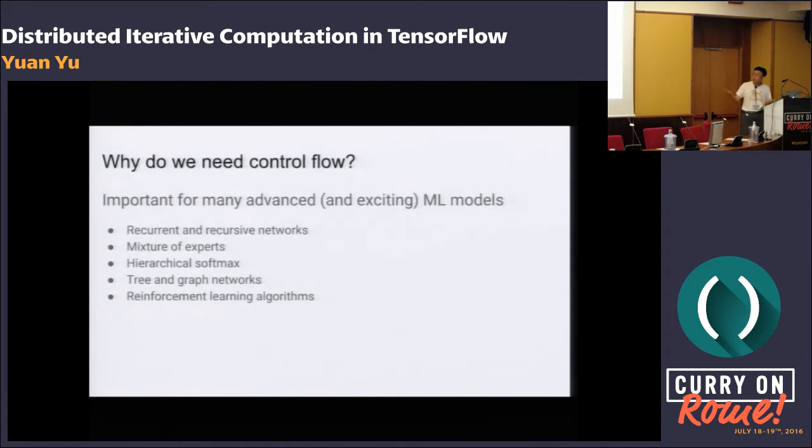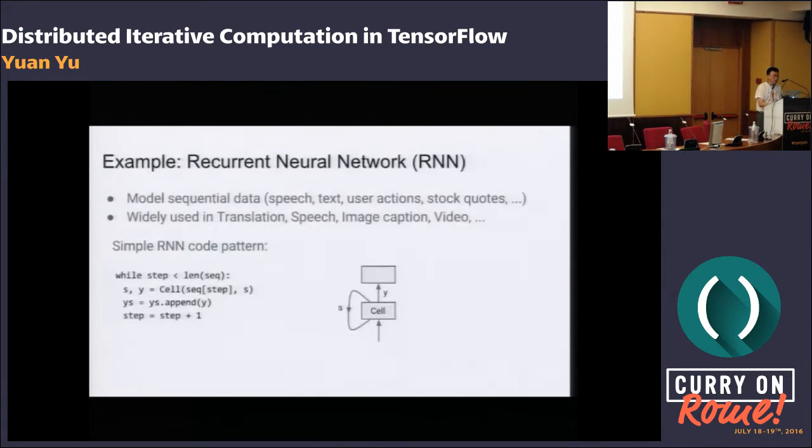For instance, a recurrent network, some kind of tree and graph networks, and also reinforcement learning, which is the kind of thing used by AlphaGo. That requires you to have more and more programming constructs, and in particular it requires the use of control flow. So let me give you a very simple example.